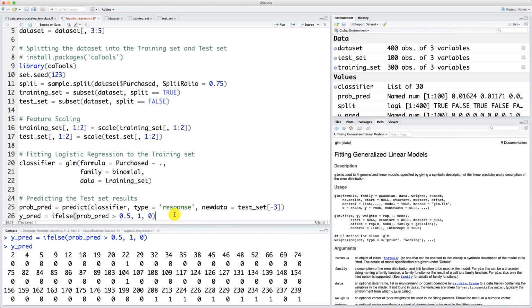That's a good thing. Now we are going to evaluate these predictions thanks to the confusion matrix that we're going to build in the next tutorial.